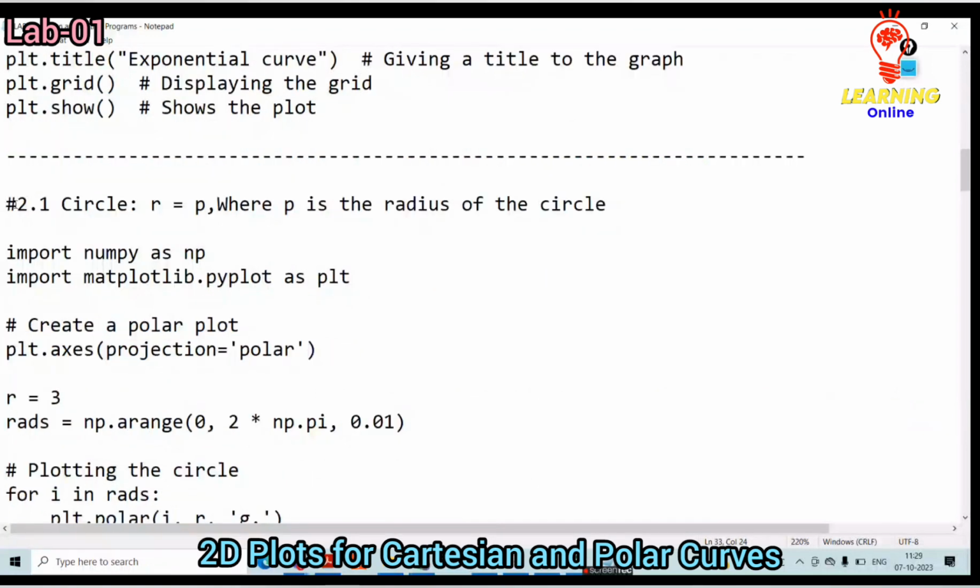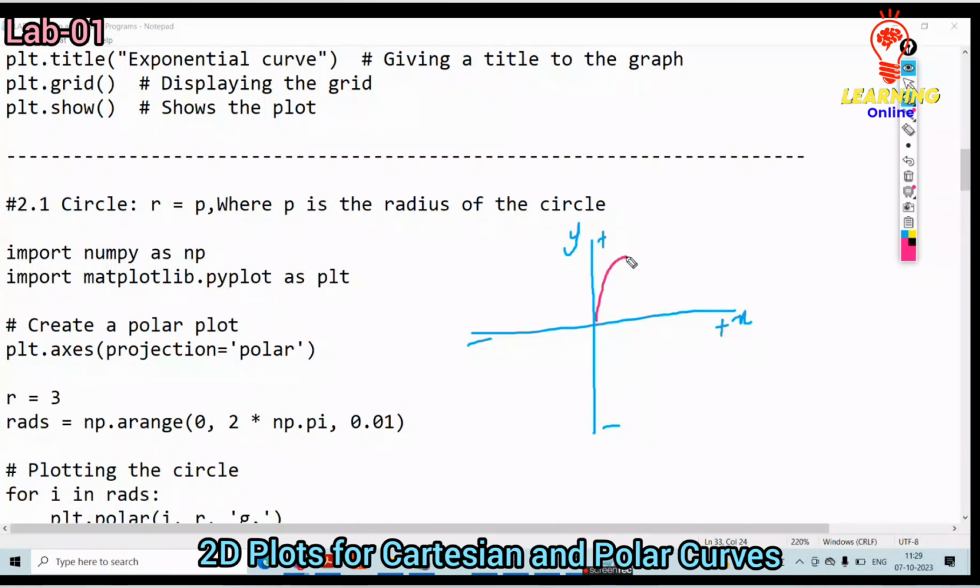The polar curve is where the parameter varies in a circular manner, in the 360-degree dimension. Those are called polar curves. There will be an x-axis and a y-axis. I will take this as x, this as y. This side is positive, then this is negative, and this is positive, then this is negative. If you plot any curve in between with respect to the variation, these are called polar curves.